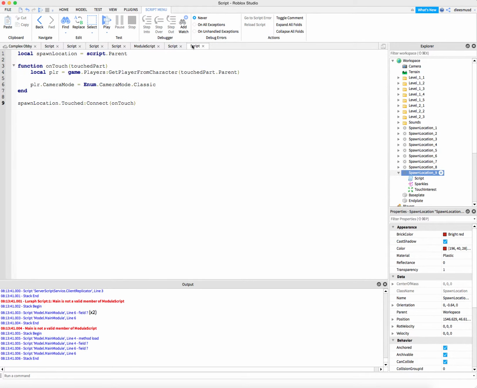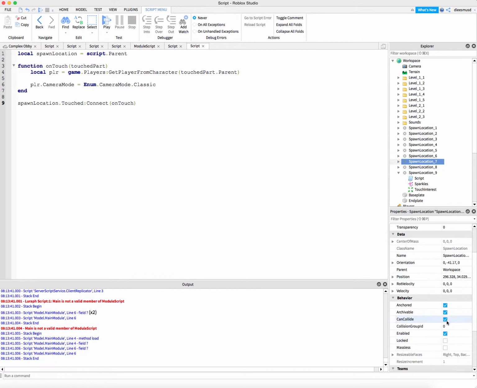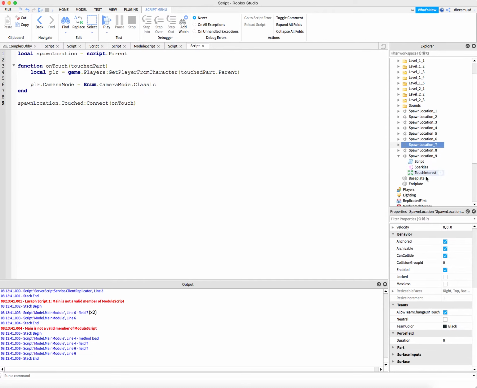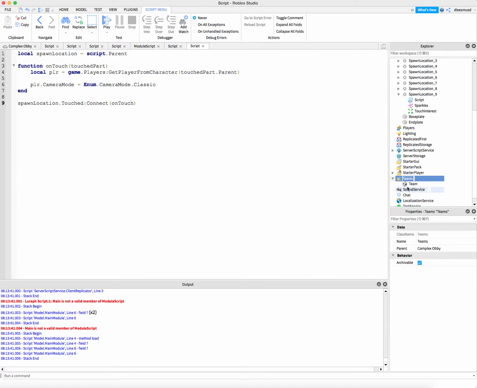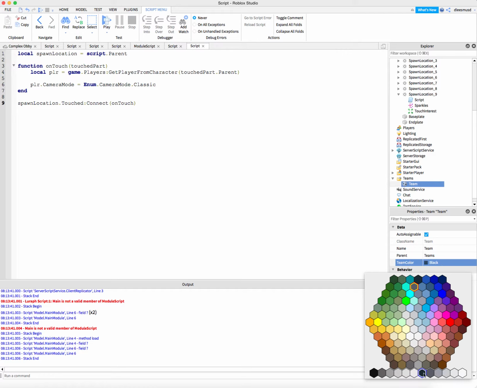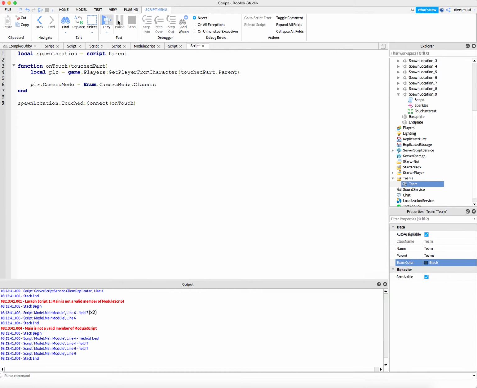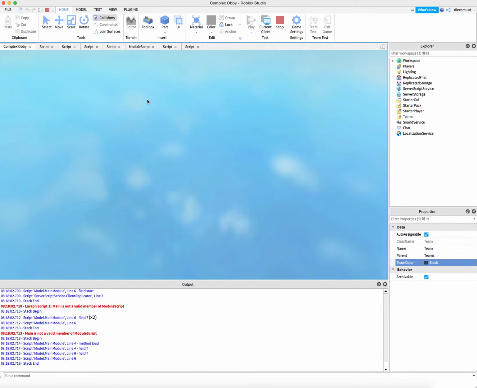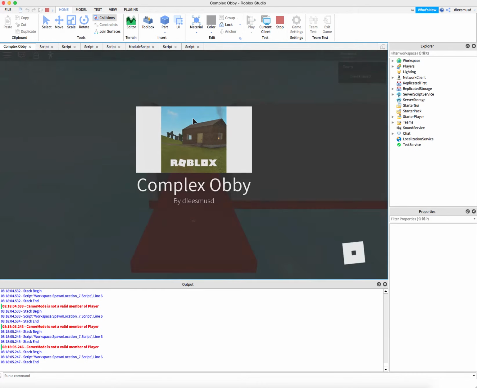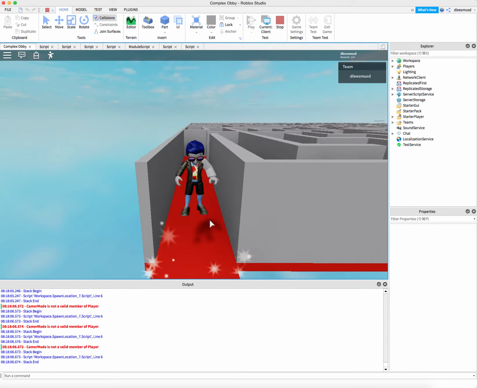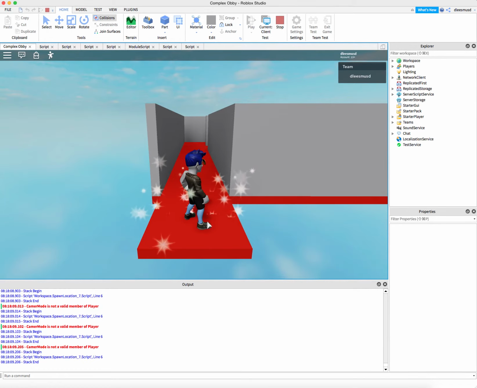Alright, so now that we're here, we want to go ahead and test it out. And so I'm going to warp to spawn location 7, and I'll do that by setting my team color to black and testing to see if it really does force my perspective to be first person. And then I'm going to replay it and set it to spawn location number 9. Oh, so it's not working, is it? So camera mode is not a valid member of player.